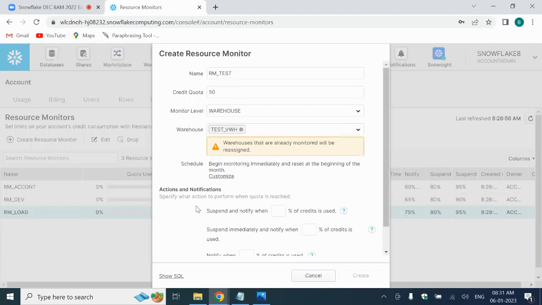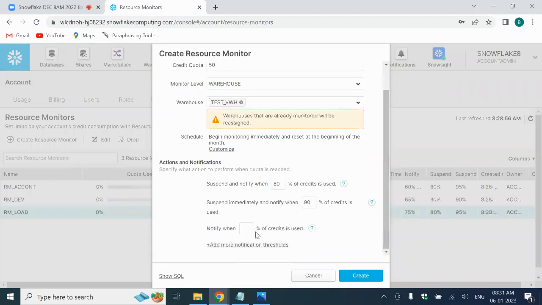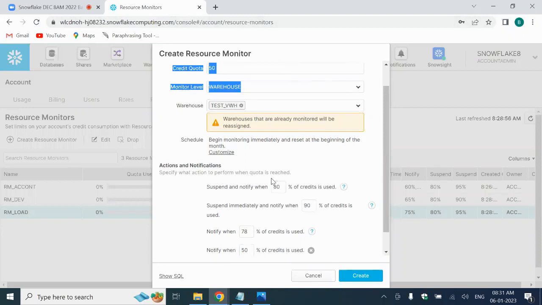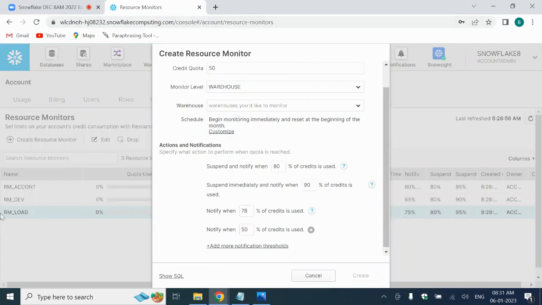Now let's observe this. Here, when it is coming to this warehouse test, if you observe this, test virtual warehouse, if I deselect that, previously the resource monitor load was monitoring both the test virtual warehouse and the load virtual warehouse, both assigned to a single resource monitor.